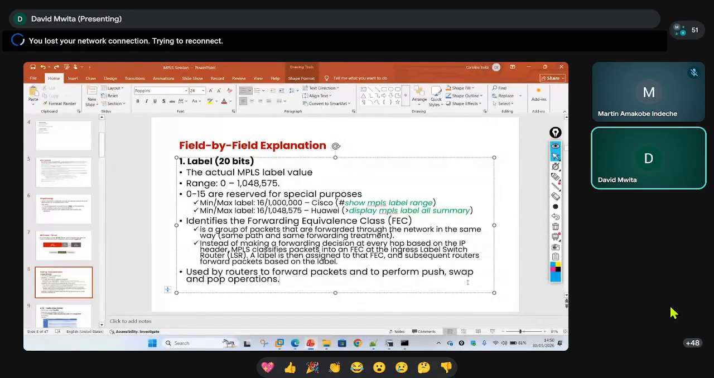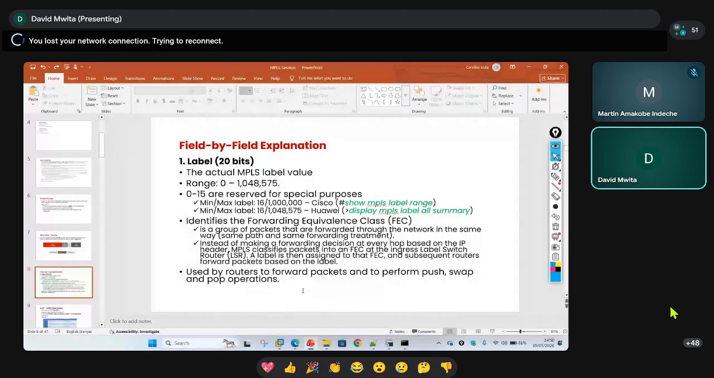We have push, swap, and pop. Just to tell you what they mean, because we'll be covering them in a few. Push is just assigning a label. Swapping is you remove a label and add another one before you forward it. And popping means removing the label completely before you forward the packet to its destination.